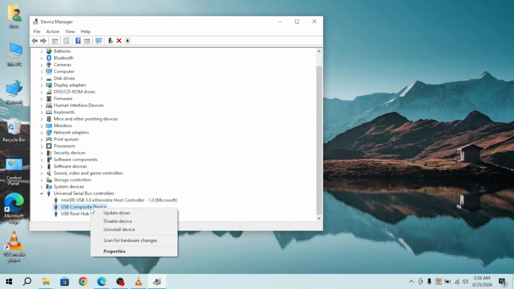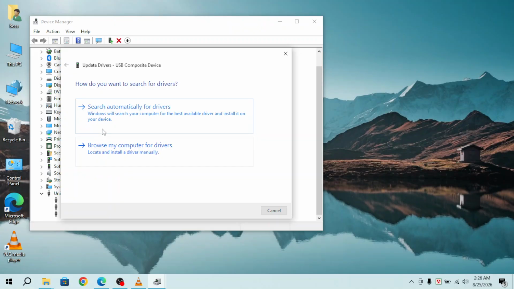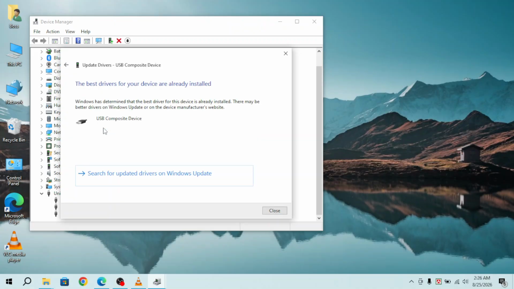Right-click the relevant USB device and select Update Driver. Choose Search automatically for drivers. Windows will search for a compatible driver and install it when available. If Windows says the best driver is already installed, check Windows Update.